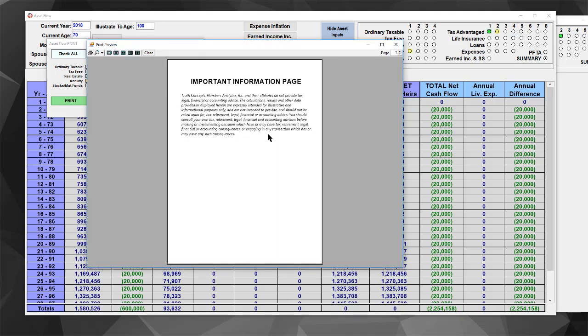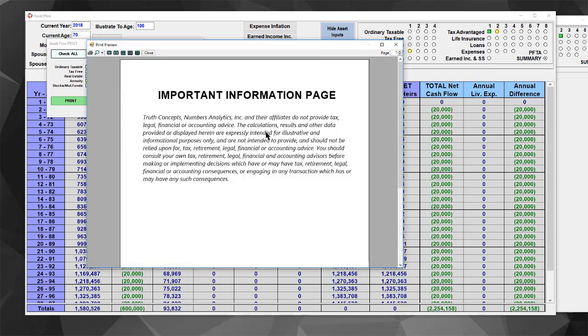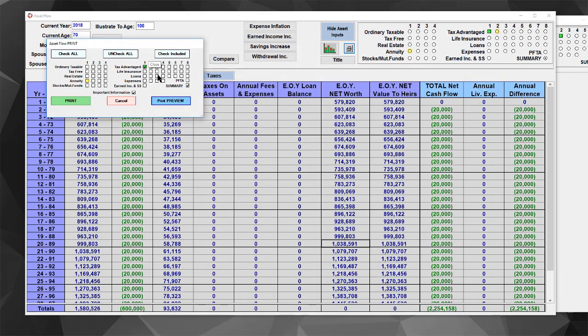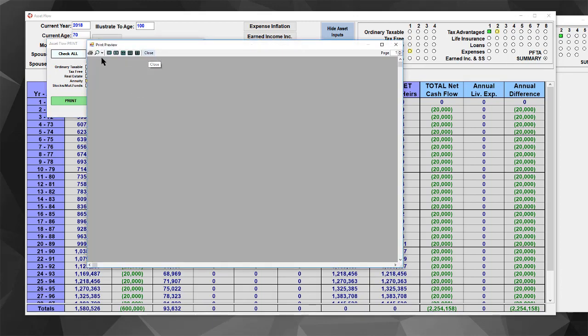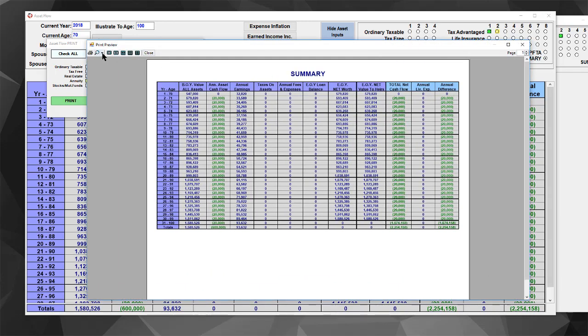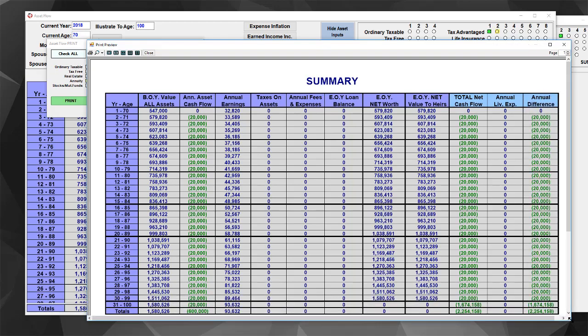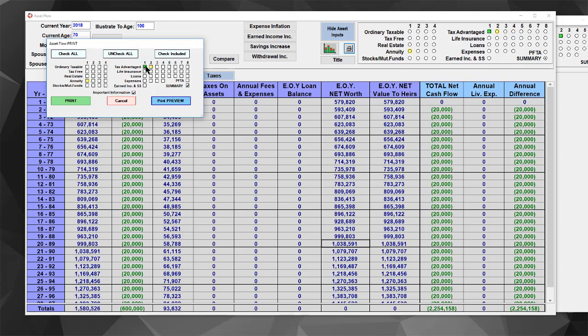What's going to come out of this, here's a nice little information disclaimer page that Todd put together. So that actually comes up. You can print that, and then you have to close it, and then the next one's going to come up. The next one that comes up is the summary. So we have the summary. See, this is the replica of the summary page, right? And then if we close that, the next one will come up, this green one here.